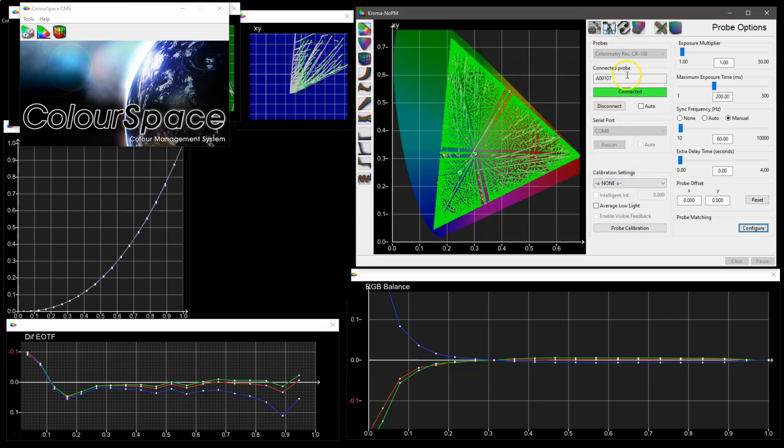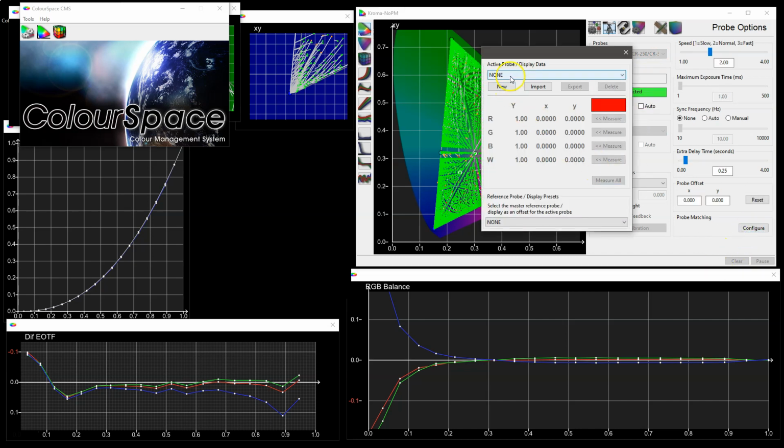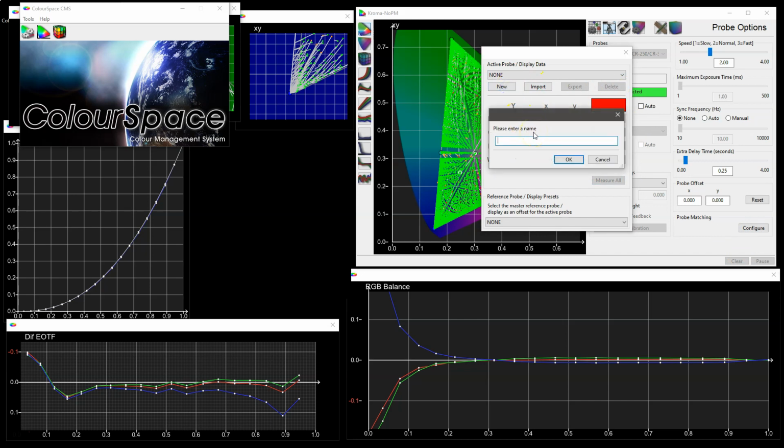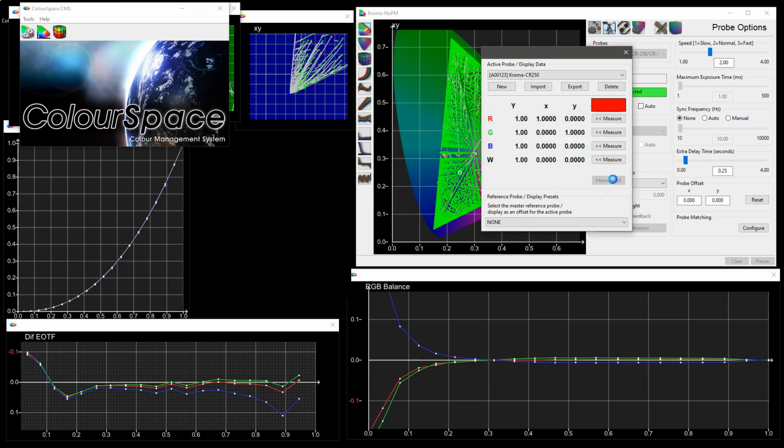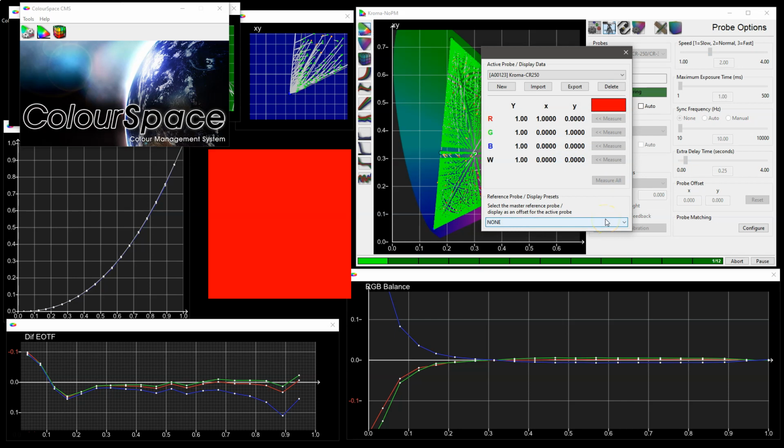And then we can disconnect that probe and connect the CR250, which is on COM9, and back into configure, and we will start a new profile, probe match profile, chroma CR250. The probe has been aligned onto the same point on monitor, and we will kick off and measure all. Again, it'll take a bit longer than the CR100 because it's a spectro, which is one of the major reasons why we match tristimulus to spectros.